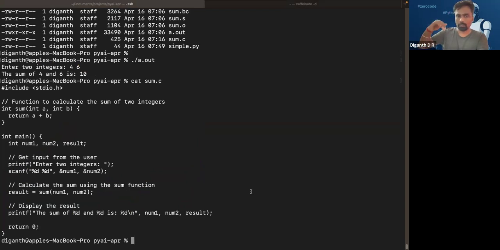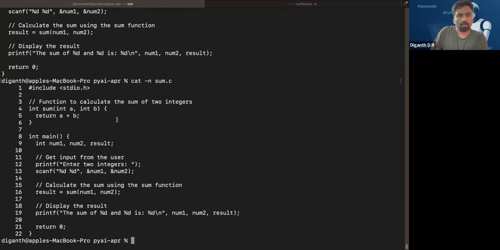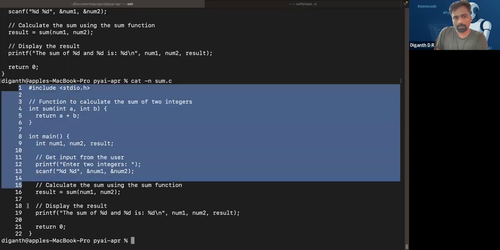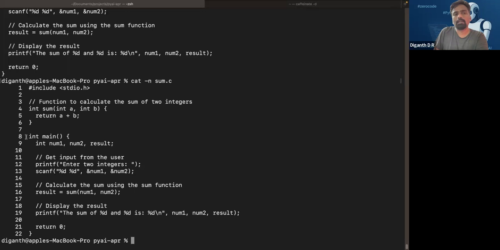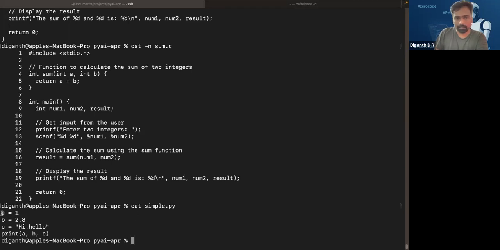Now you saw that it is not sequential execution. Don't worry about this command. I have just printed the entire file with line numbers. We started at line number 8 and exited at line number 22 in the C program. But if you look at the Python program, simple.py, it starts executing from line number 1.